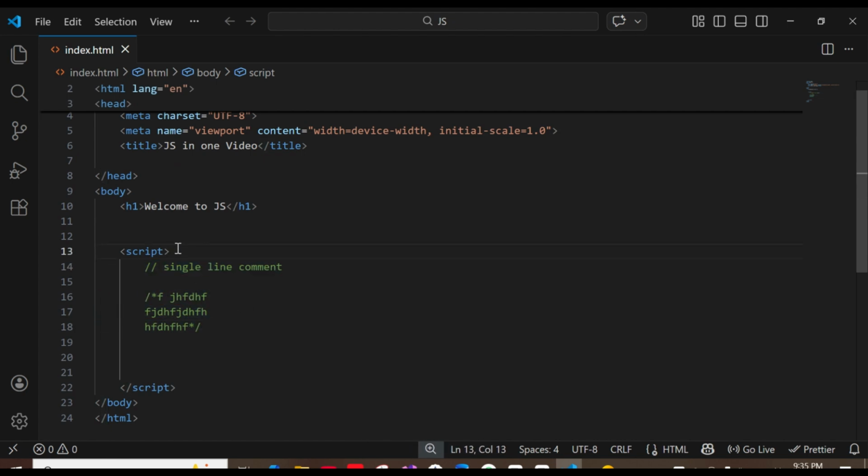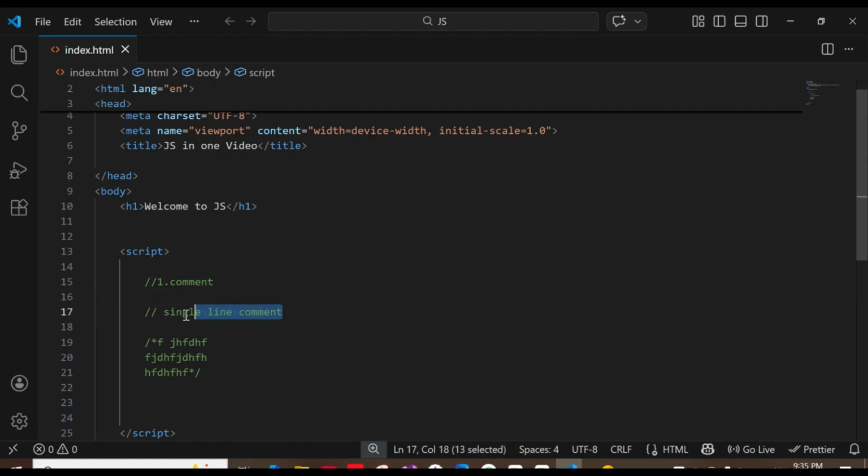So the very first thing is comments. Number one is comments. Comments in both languages are the same. A single line starts with a double forward slash, and a multi-line comment starts with a forward slash and asterisk.